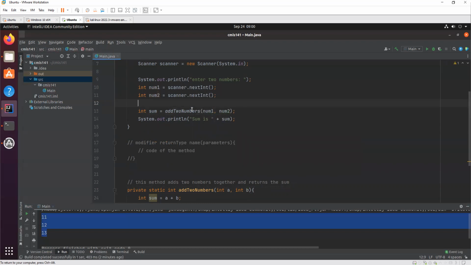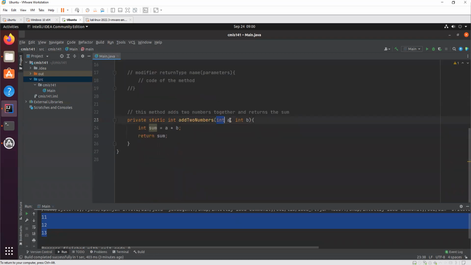And so when we use our method like this, what is num1? Well, num1 is whatever the user typed in. Num2 is whatever the user typed in. So if the user typed in, let's say, 1 and 2, then num1 is 1. Num2 will be 2. So here I'm saying 1 and 2. When I come down here, A will be equal to the 1, B will be equal to the 2, and then I want to add them together.